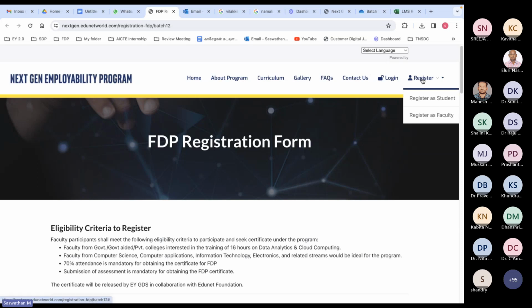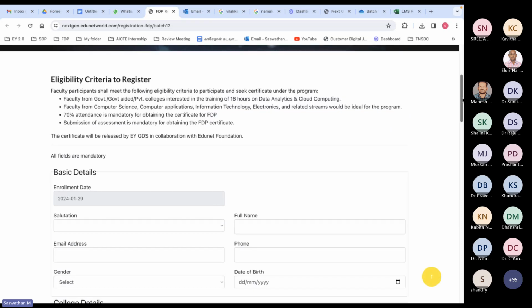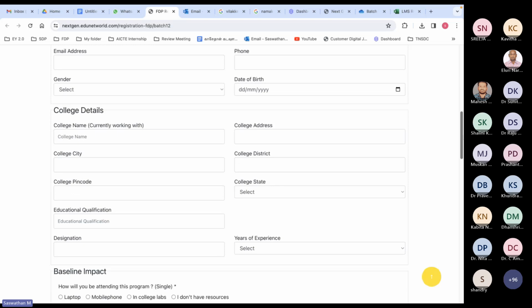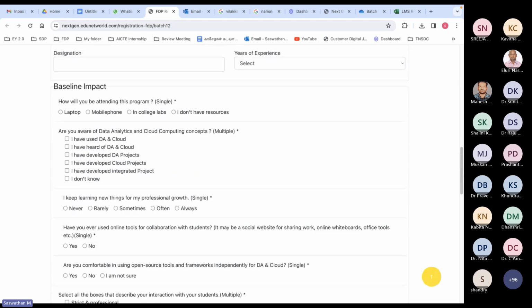Once you come to this page, please don't go to this register tab. You just scroll down and fill up this application form or basic information, and scroll down, and there will be a baseline impact. Again, we ask this same set of questions during the beginning of the training program as well as at the end of the training program. The purpose is we just want to understand the impact of our training program.